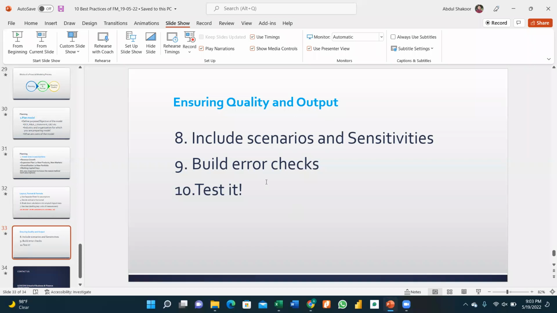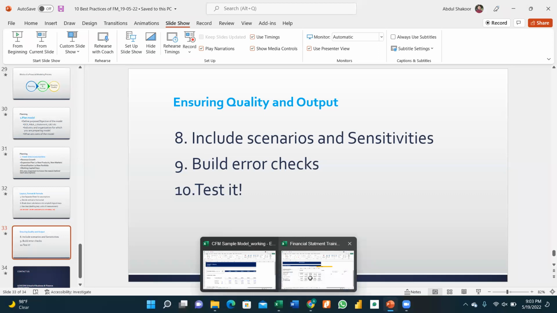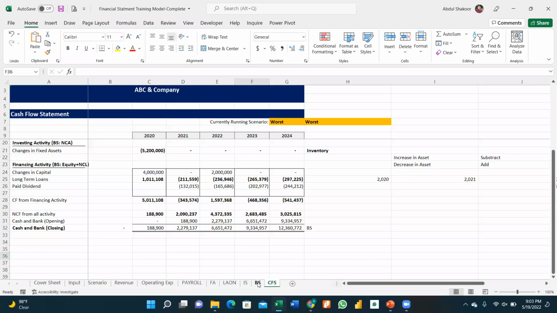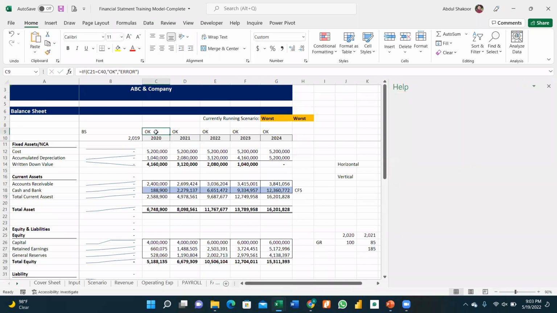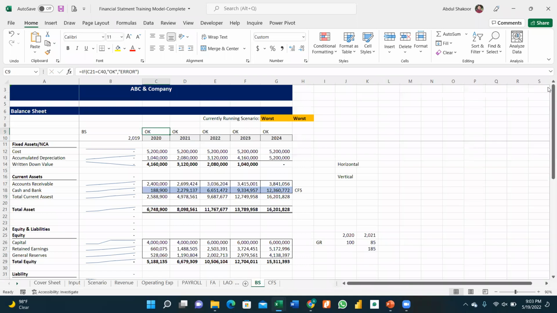After including the scenarios, you have to add some built-in error checks. So what is meant by built-in error checks? Once you have prepared a balance sheet, supposedly, in the balance sheet you can add some built-in checks to see whether your balance sheet tallies or not. For example, if the total of all assets is equal to the total of liabilities and equity, it should display okay. Otherwise, it should display an error. So this is a built-in check that will tell you whether your balance sheet tallies or not.